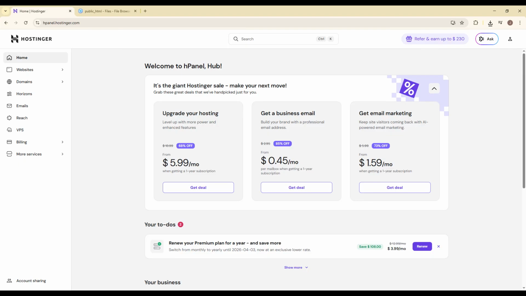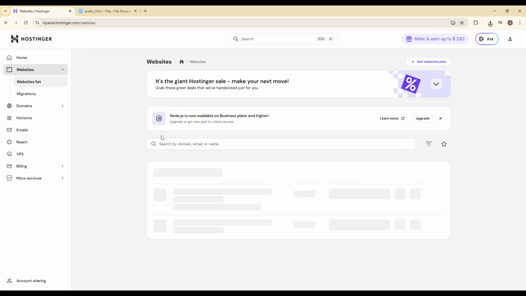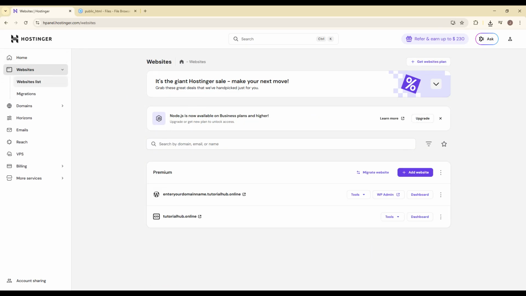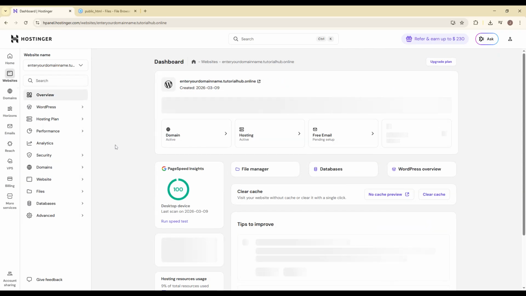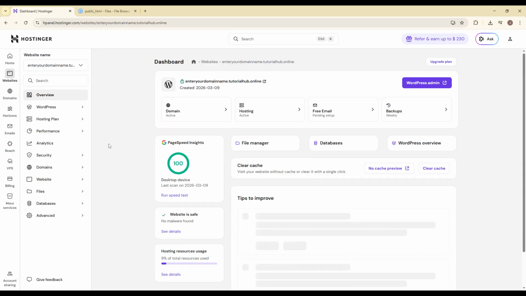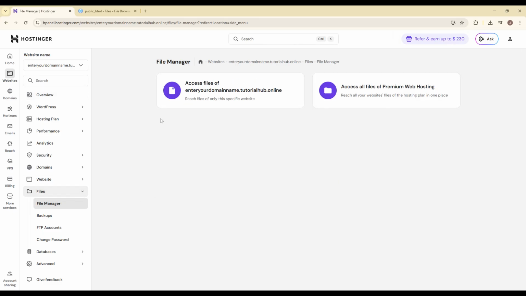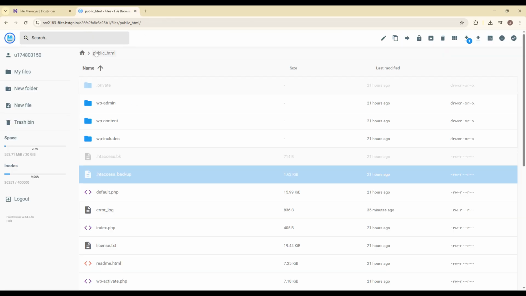Let's get started. The first thing you need to do is log into your Hostinger account and navigate to the website section. From there, click on your specific website's dashboard to get control over your hosting environment. Once you are inside the dashboard, we are going to look at your file structure, which is often where the issue lies. You can either open the file manager directly through the dashboard or use an FTP client if you prefer that method. Now navigate to the public_html folder.